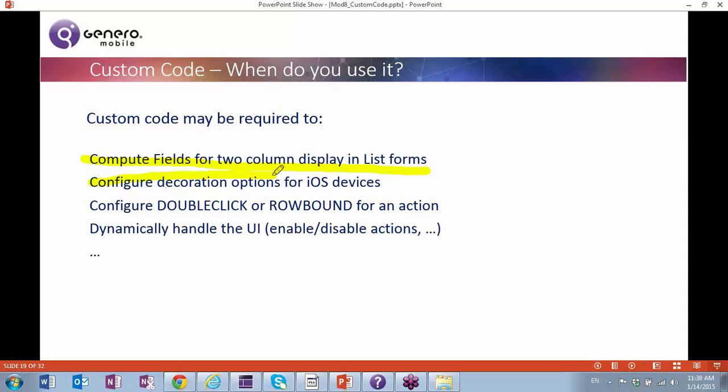You might also want to use custom code to configure decoration options for iOS devices. It's a very simple thing to do, so we'll see an example of that. Double click. Remember, double click at the table level that we talked about earlier? I think it was last week.